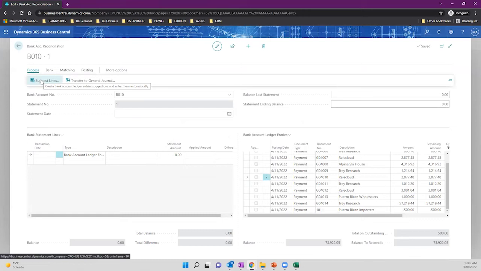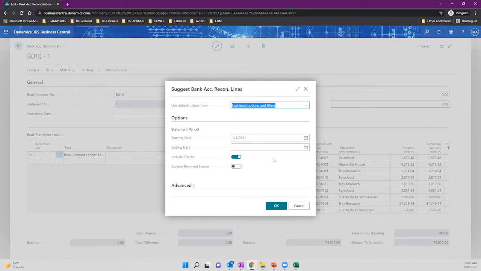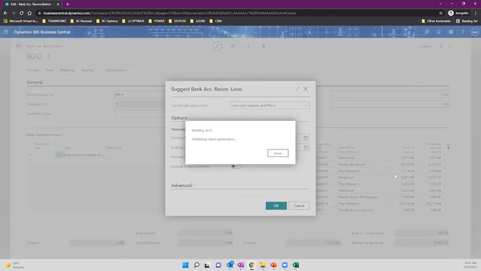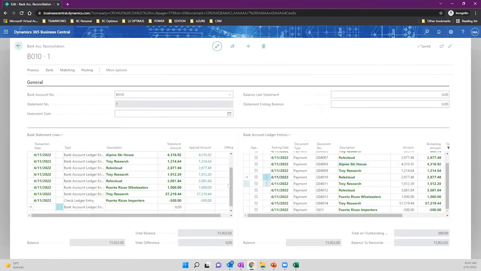So what I'm going to do is use the suggest lines function, which is going to give me all the information that is actually in this window already on the right side, because most of the transactions are okay. Maybe some transactions are different, the date might not be exactly the same. So let's just suggest some bank entries. That's fine. I can just work with this foundation or this basis. Okay, very good. So this is what happened.